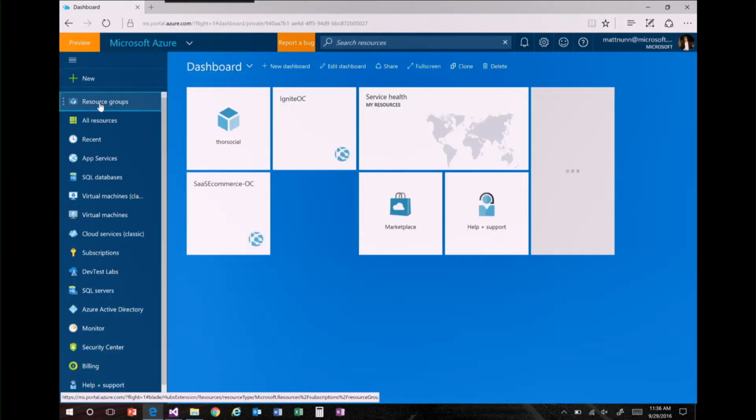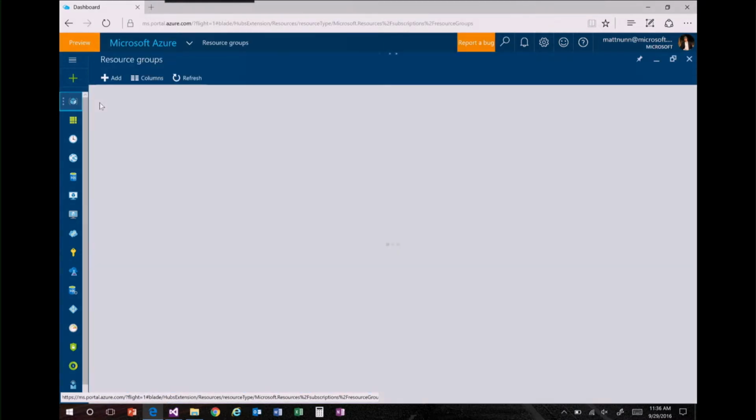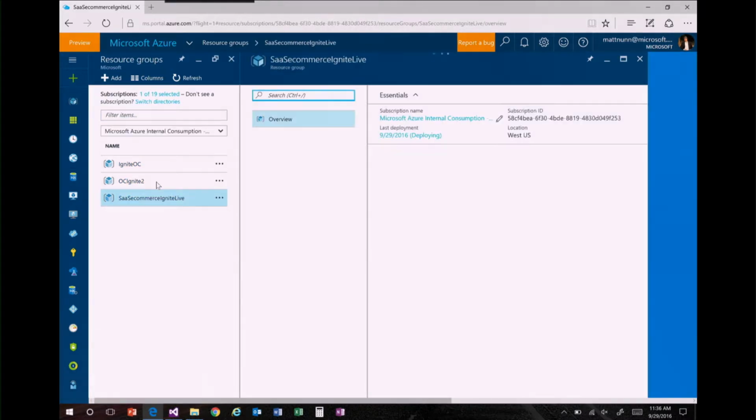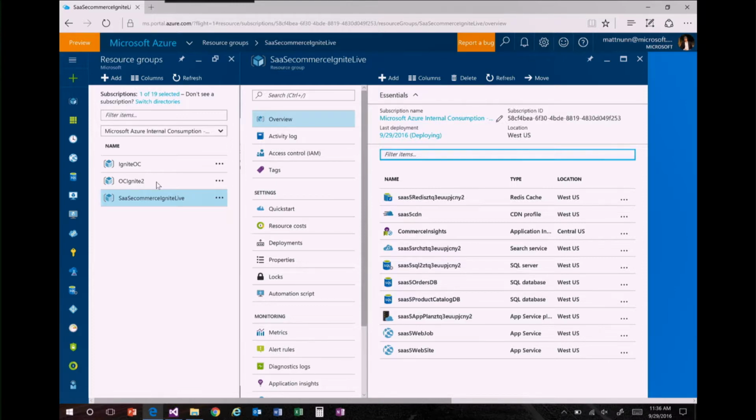Okay, and hopefully it's gone across by now. We'll see. Yes, there you go. So here's my resource group. So there's my SaaS e-commerce live. I can click in my resource group. I can look at all of the things that it's creating inside there. You'll see that it says deploying. Many of those things are actually already deployed, but you can see that I have my cache, my CDN profile, my App Insights instance, my search service, my databases, my app service plan, my app service site, just down here.